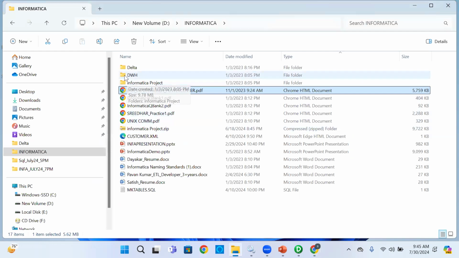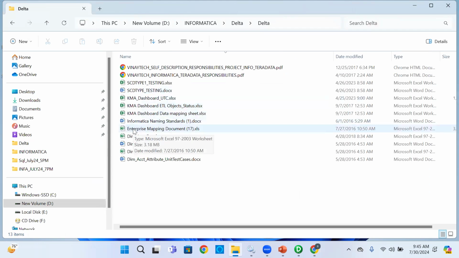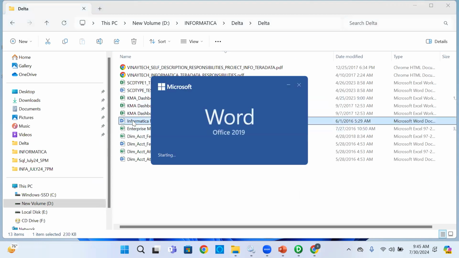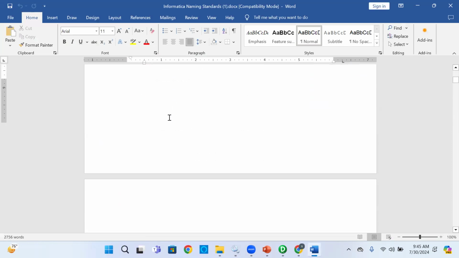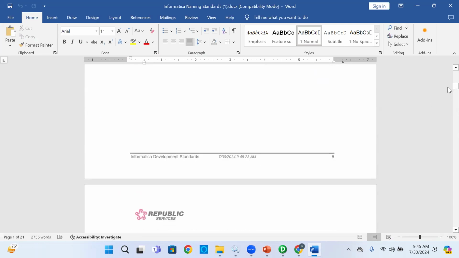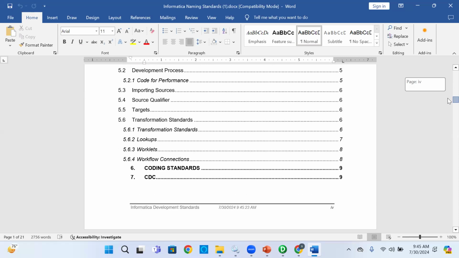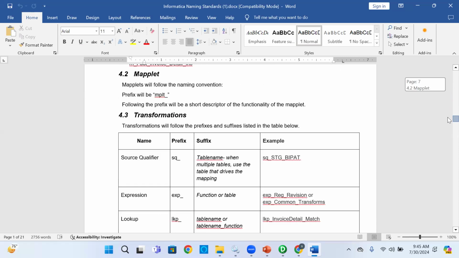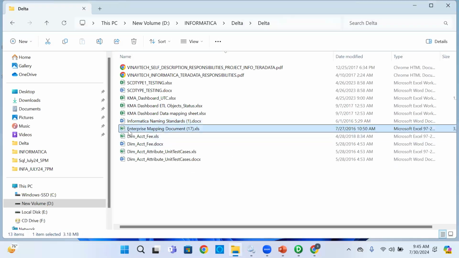After the completion of this, I will share with you real-world documents, enterprise documents, and naming standard documents. This is actually from my previous project, Republic Services, one of the topmost garbage collectors in the USA. So how to follow the naming standards whenever we come to the development phase, especially for Informatica. These are all naming standard documents and enterprise documents.